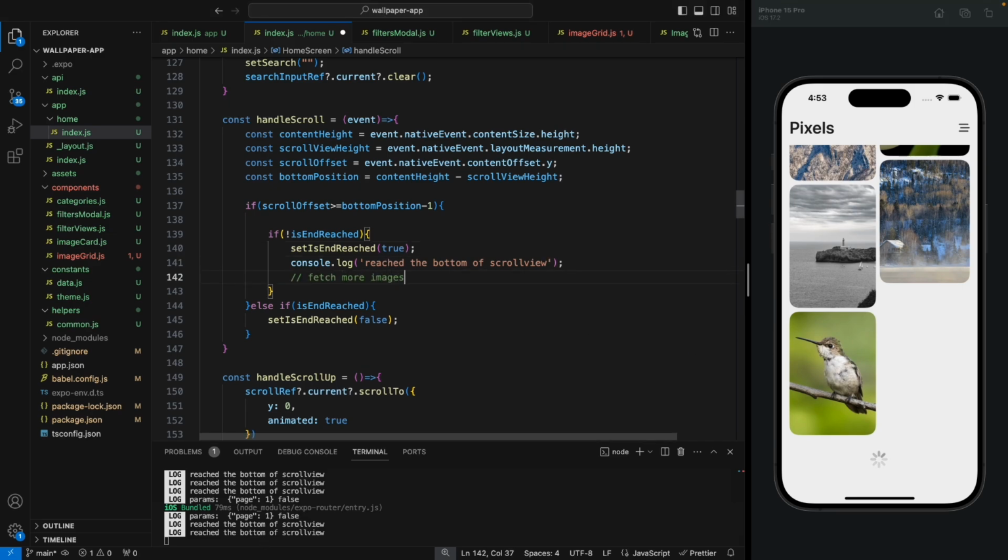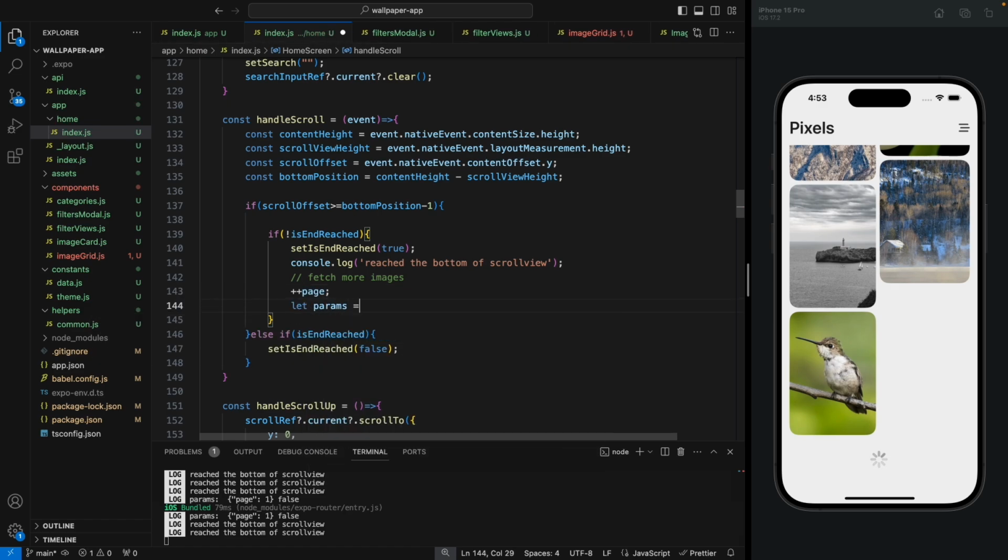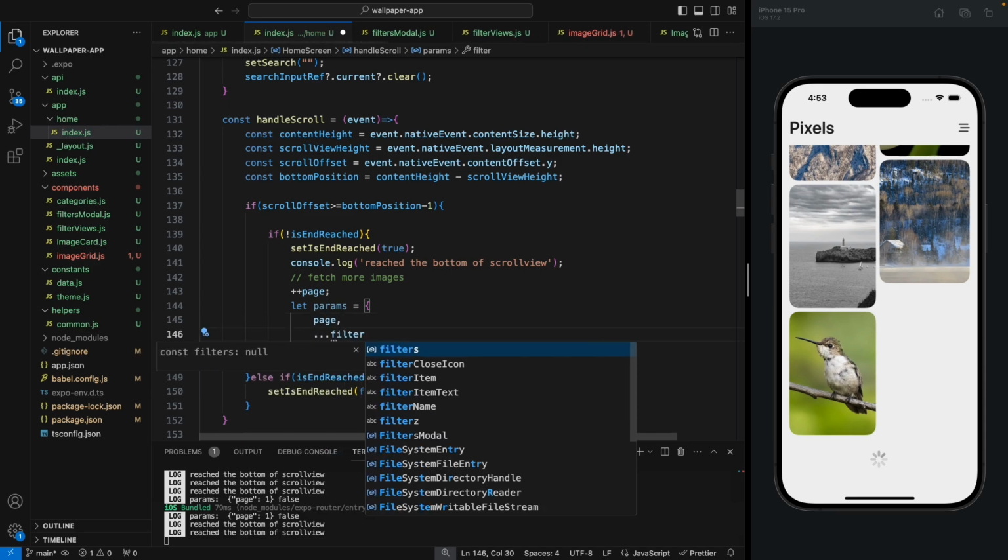So if we hit this if condition, then we need to increase the page number. So let's use plus plus page. Now it will fetch the results for page 2. Now let's create a parameters object. Let's pass the page and spread all the filters.